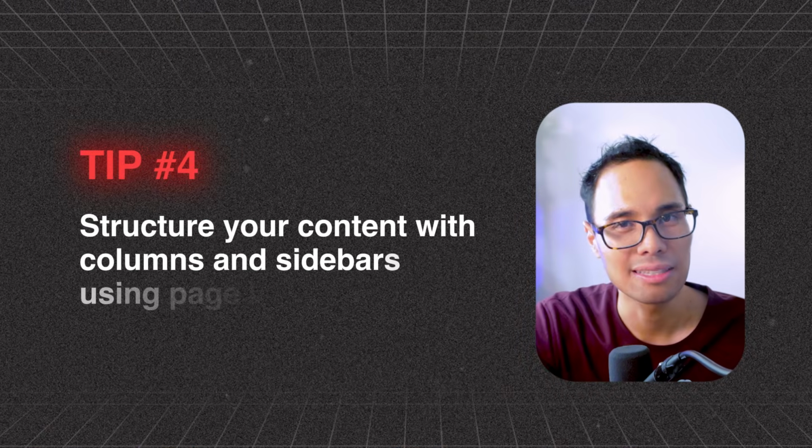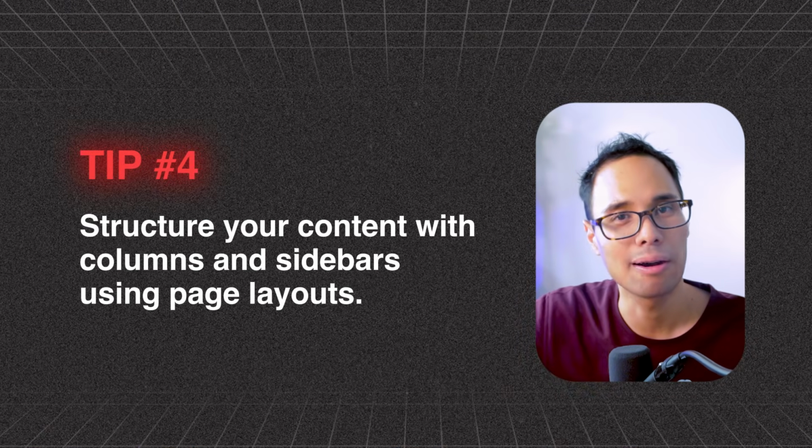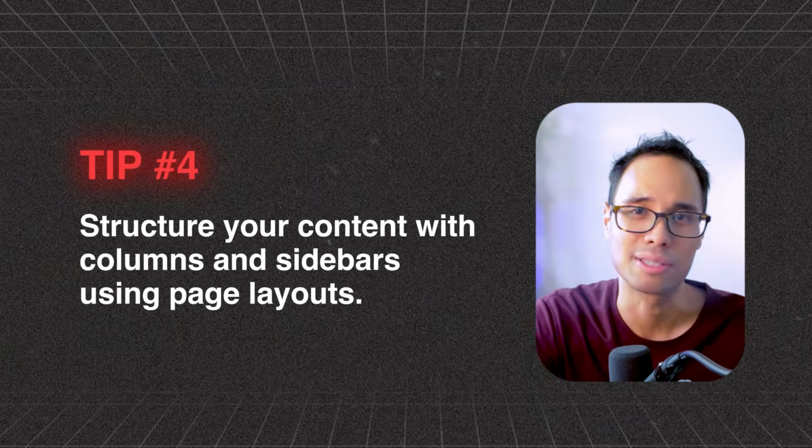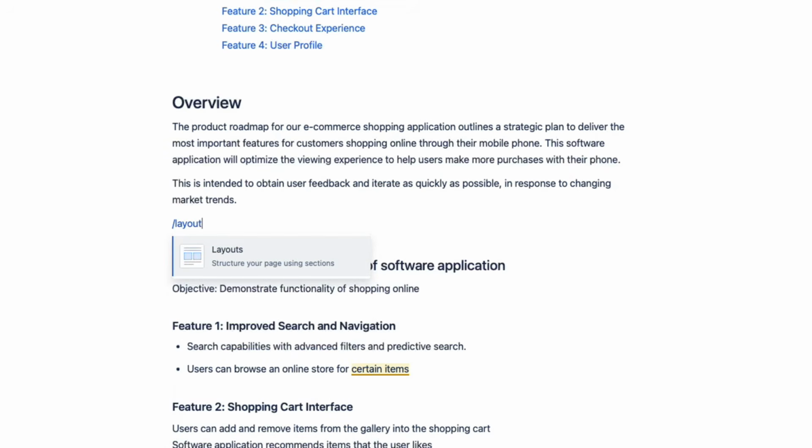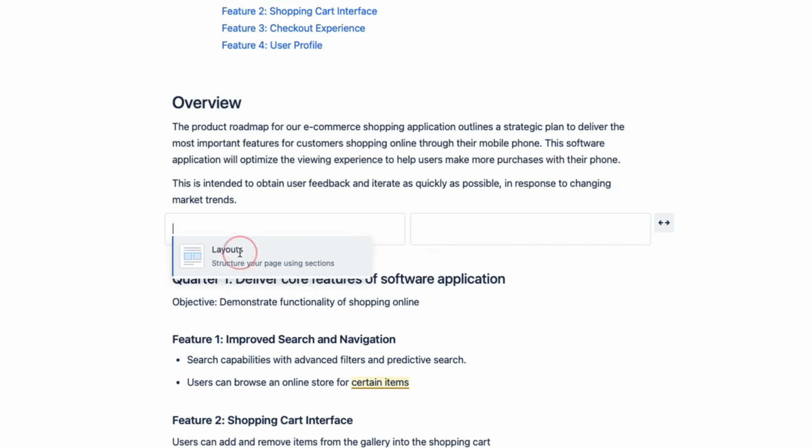So tip number 4, structure your content using columns and sidebars by using page layouts. Page layouts is one of the most underused macros in Confluence. To access it, type the / key, then type layout and press the enter key. You can create a 2 or a 3 column layout and even add a left or a right sidebar to organize your content. For our example, let's add a right sidebar layout underneath the paragraph for our overview section.